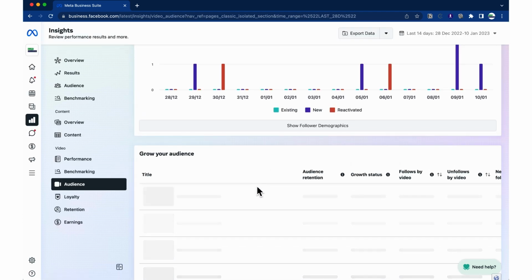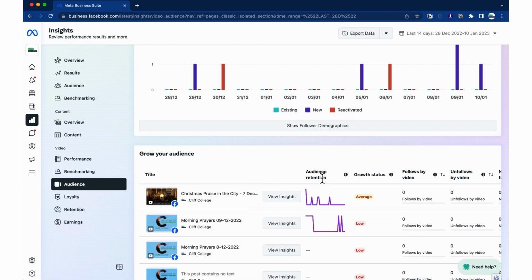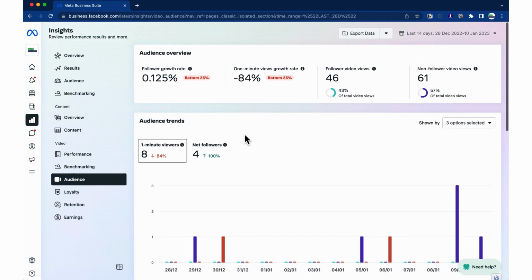You can look at your audience and the retention of your audience in this section, and that is just a really helpful overview for the Meta Business Suite.